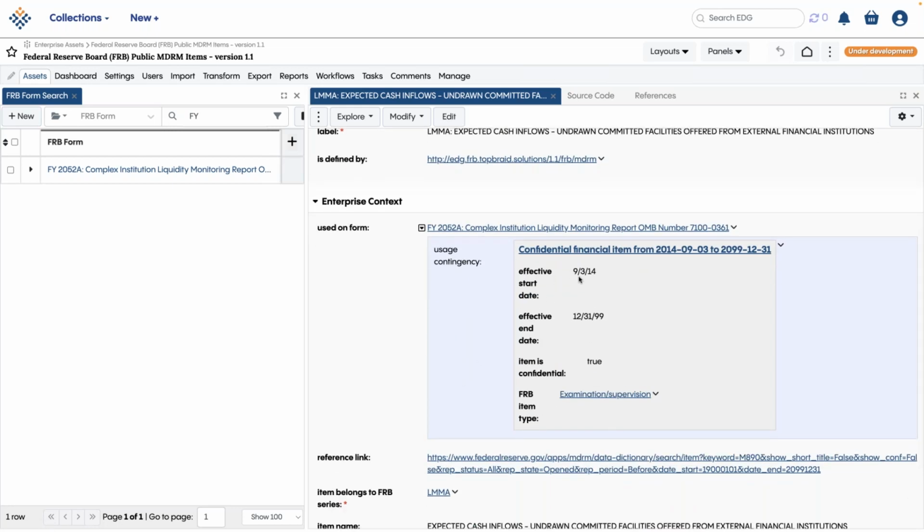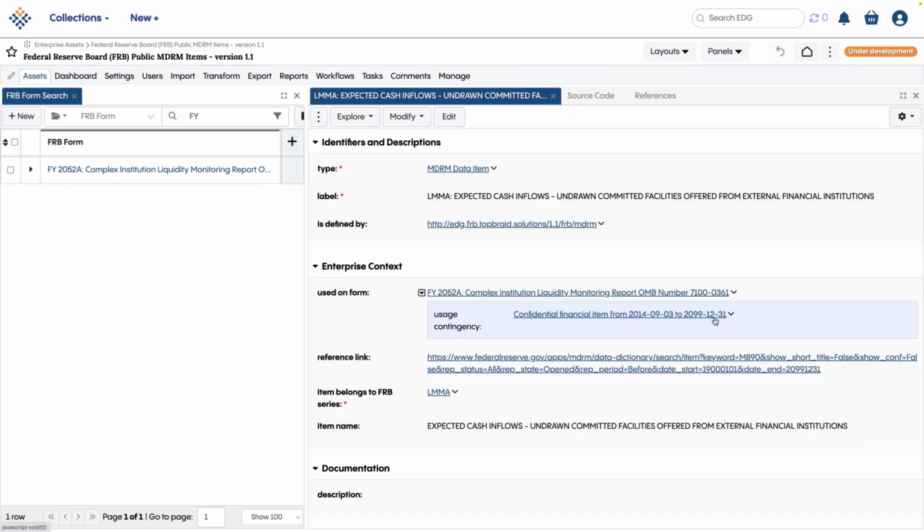If we just look at the details of this, you can see that it's got four properties on it. What is its effective start date, effective end date? Is it confidential or not? What kind of reporting type is it? And that has an enumerated set of values. So this is interesting because the same MDRM item can appear on the same form, but with different stipulations of effectivity, and that's captured in the model using what in the database world was called information bearing properties. In the knowledge graph world, it's called reification.